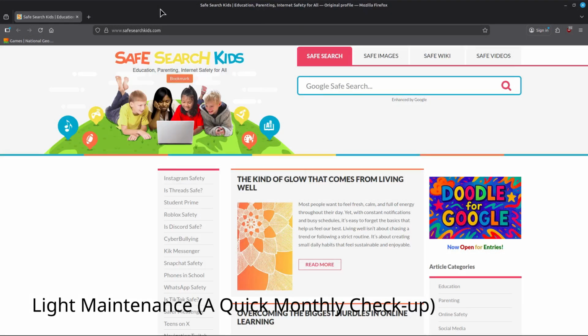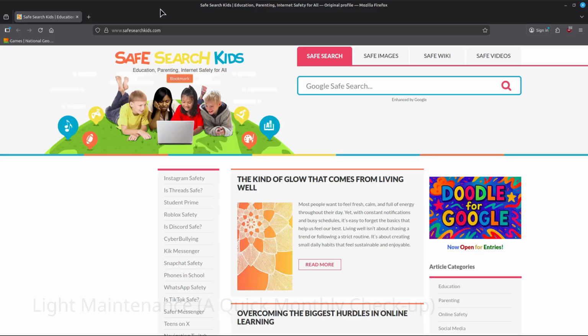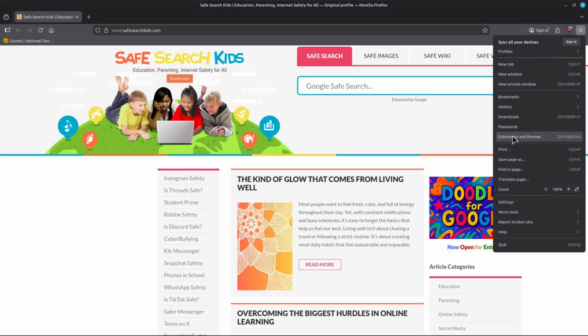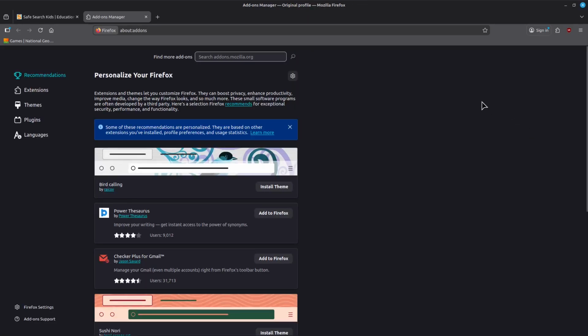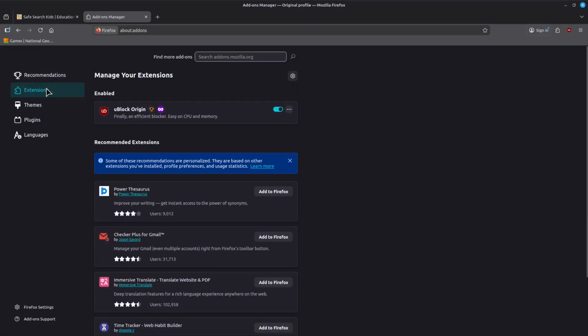And finally, some light maintenance in Firefox. Once in a while, maybe once a month, open the kids profile and just go to add-ons and themes, go to the three lines in the top right hand corner and scroll down to extensions and themes. And if we click on extensions, you'll see that we have uBlock Origin. Make sure only uBlock Origin or other things you recognize are installed. You can also check the search, make sure the default search engine hasn't changed to something sketchy.